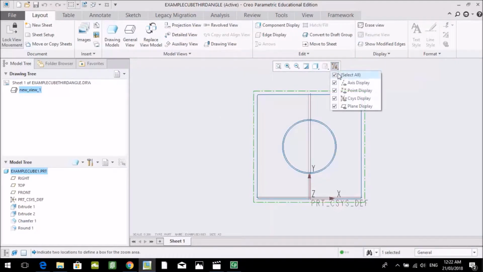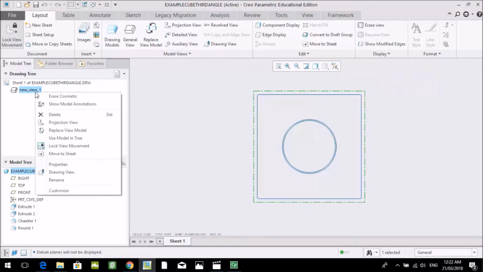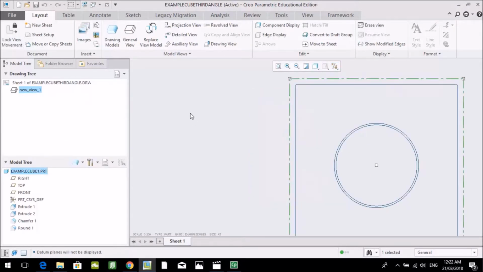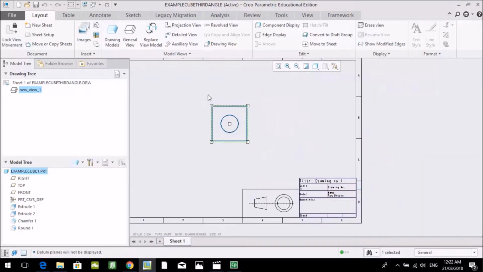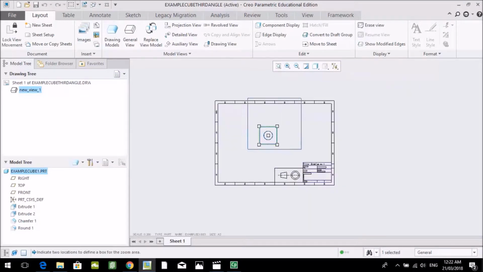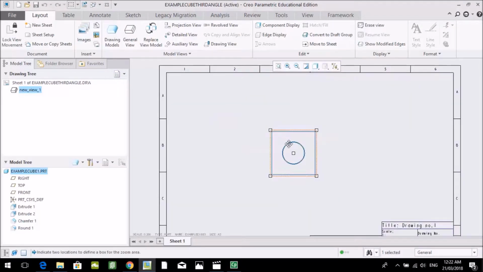Okay, so let's remove the axis again. It makes it a little bit easier to see everything that's happening, and unlock. So this allows us to move our drawing into an appropriate position on the page. Now we're going to insert some projection views.